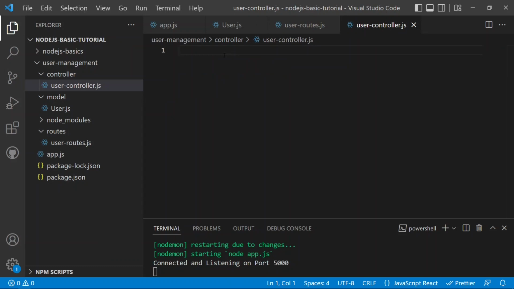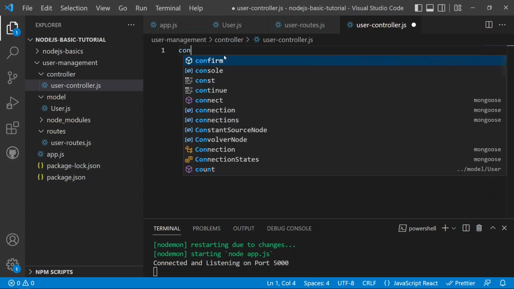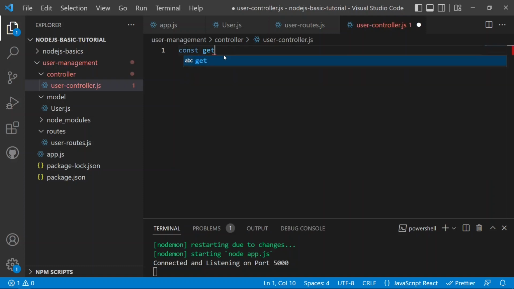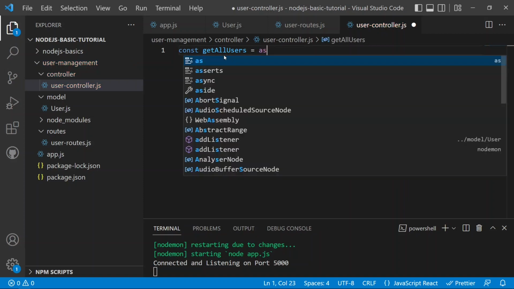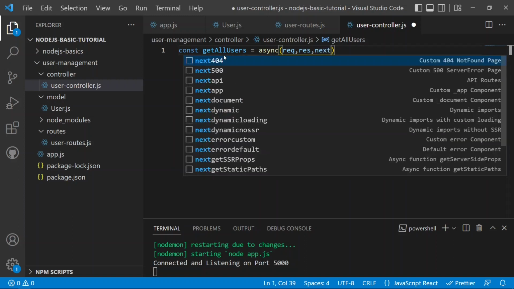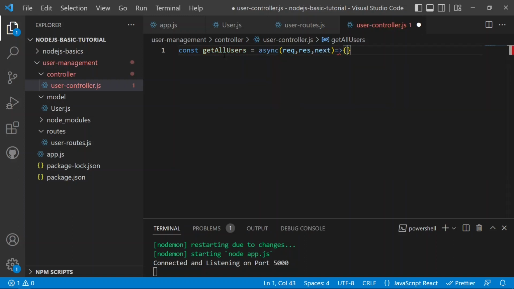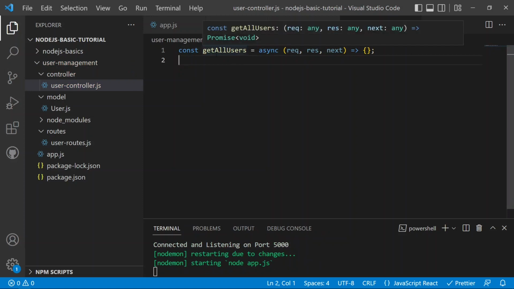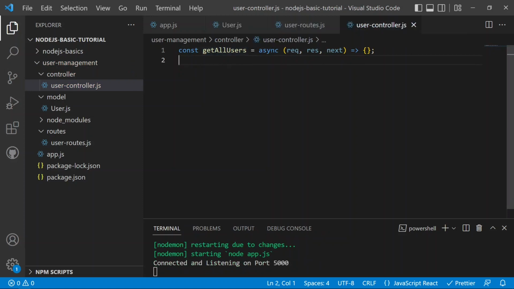So how can we do that? We can declare a function, a const getAllUsers, equal to an asynchronous function, so it will be async, and it will contain the request, response, and the next parameter as we get inside the handler in the routes. So now we have the getAllUsers function, which has the asynchronous request, response, and next. And after that we can find all of the users from the database.